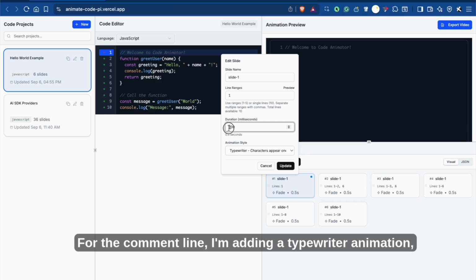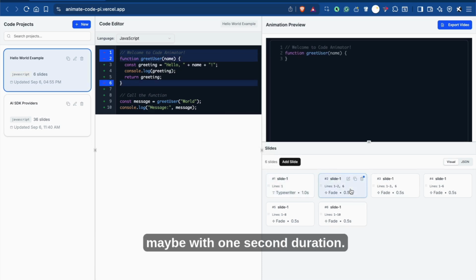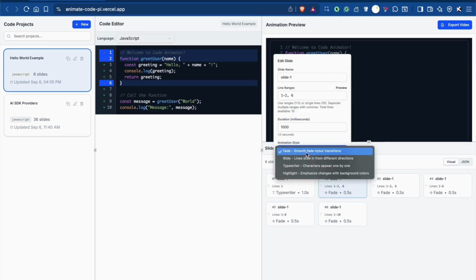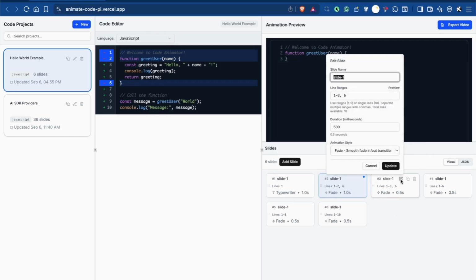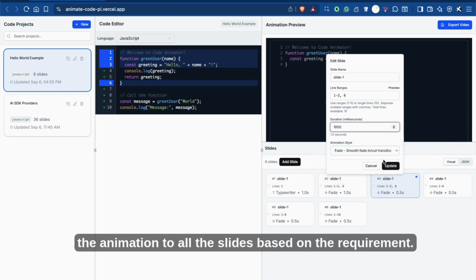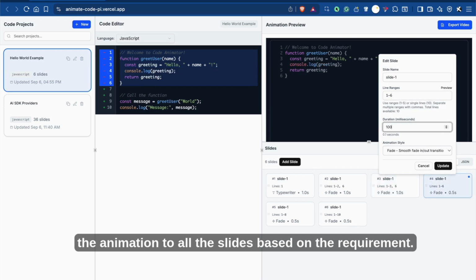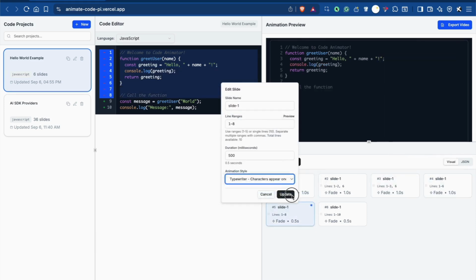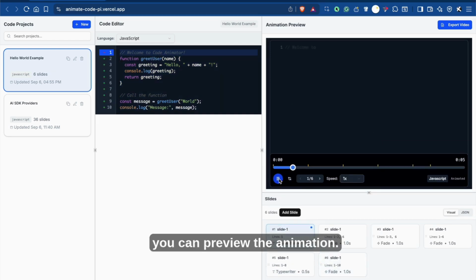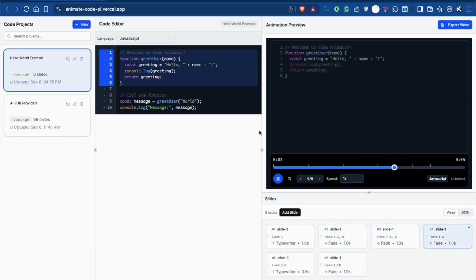For the comment line, I'm adding a typewriter animation, maybe with 1 second duration. Similarly, you can add the animation to all the slides based on the requirement. Once you're done with defining the slides, you can preview the animation.